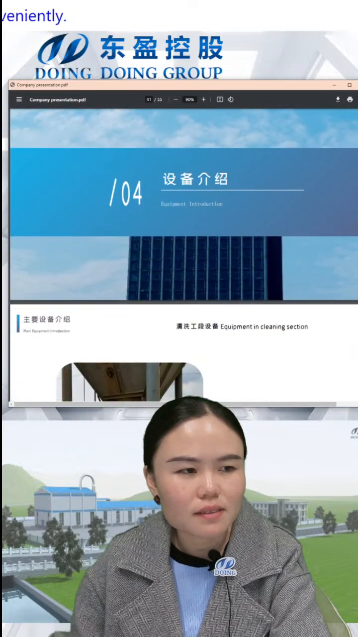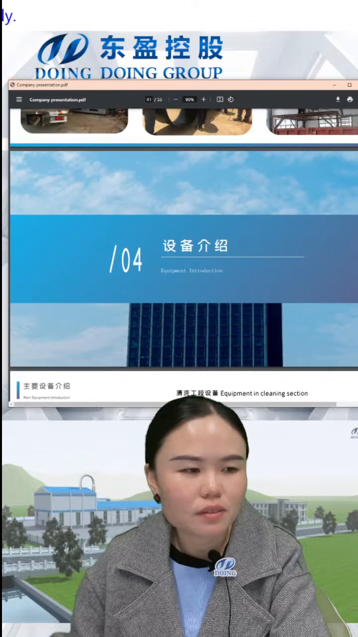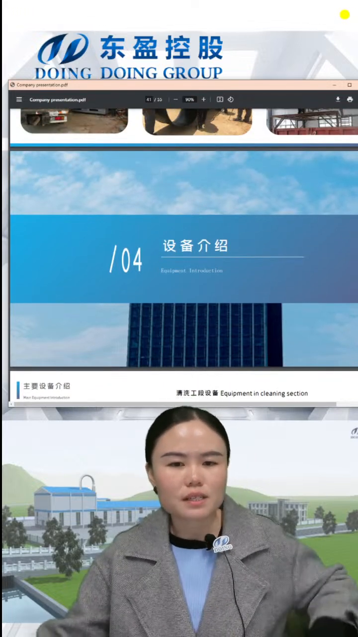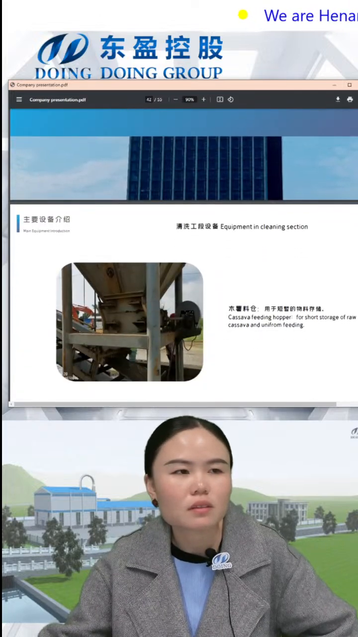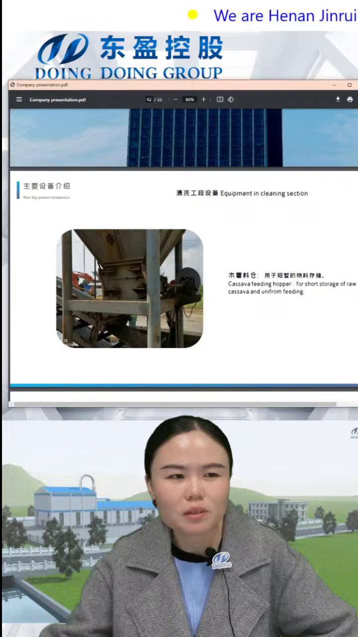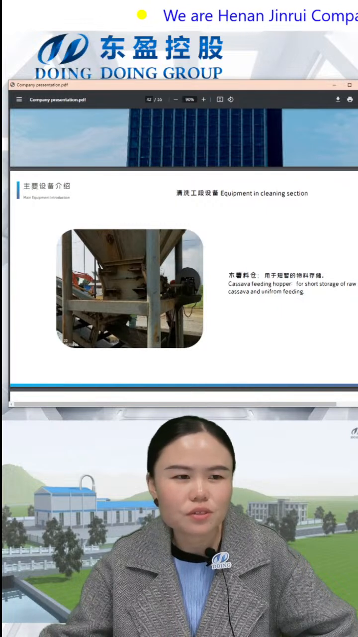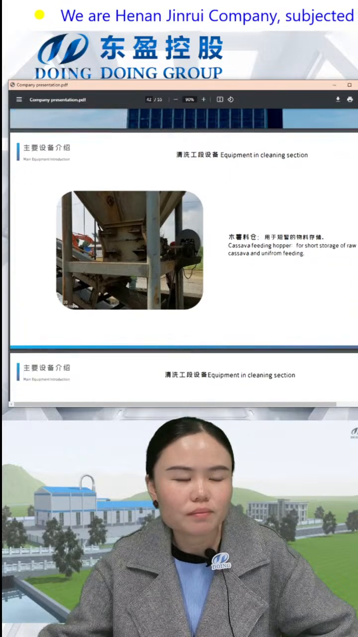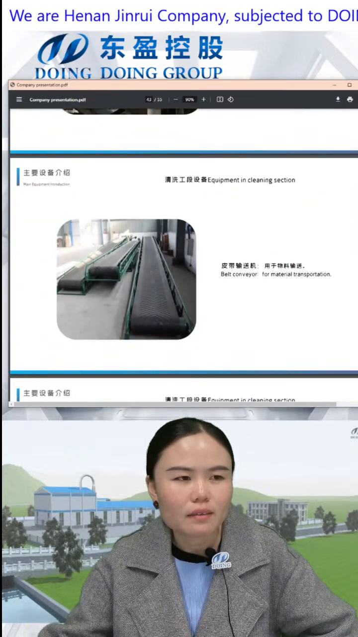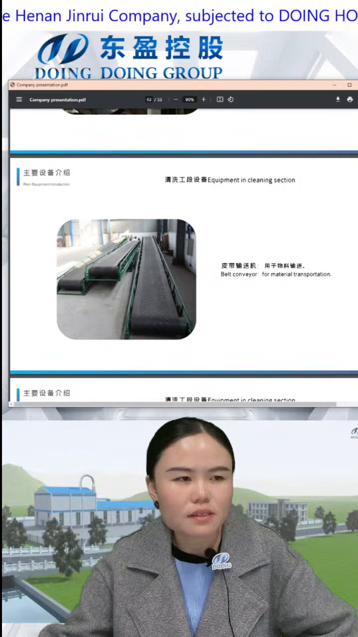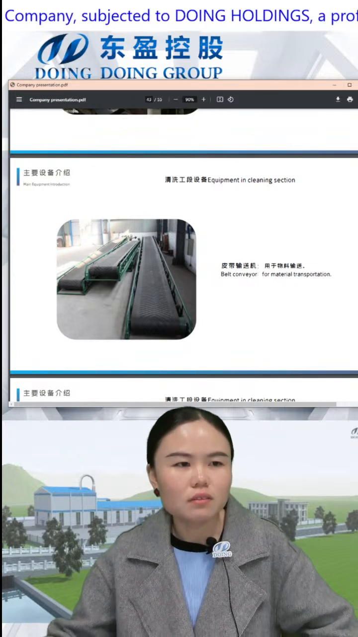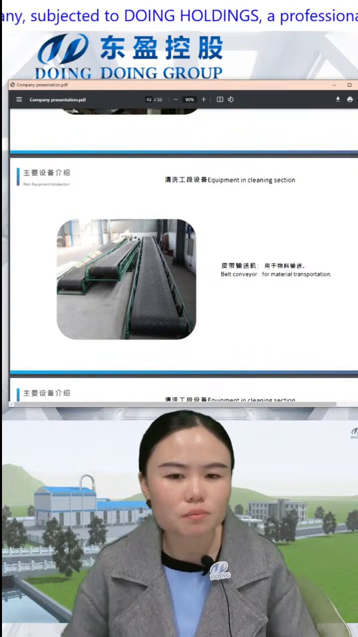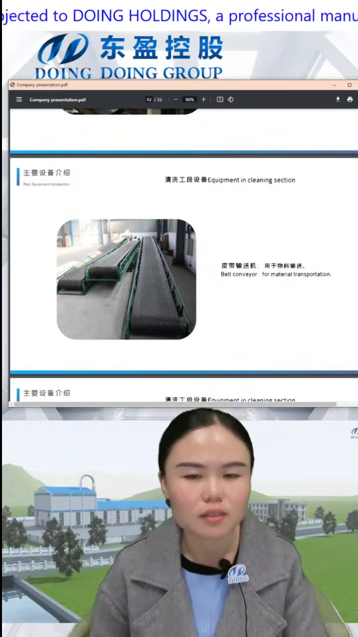The next is the equipment used for starch production. I will give you a quick review of this equipment. So firstly is the feeding hopper. It's used for short storage of raw cassava and uniform feeding. And the next is the belt conveyor. It's used for material transportation between different equipment.